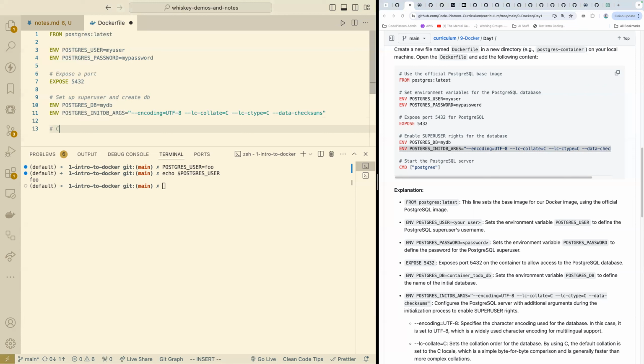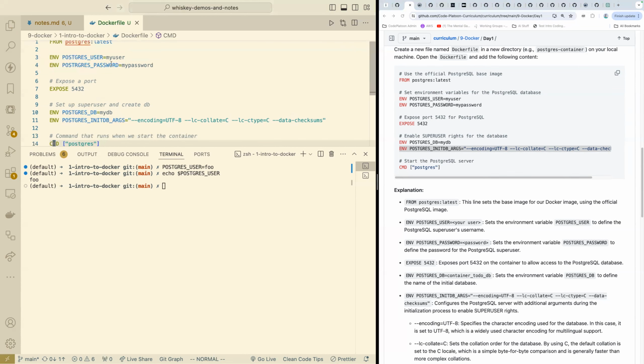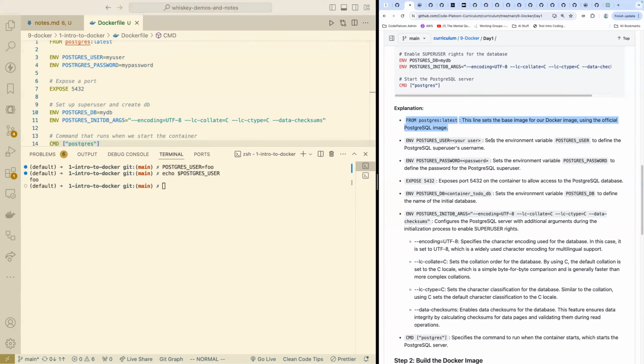The interesting thing is the command that runs when we start the container. So this is how you can run the same commands that you would run on the command line here in a Docker file. So this, again, sort of walks through what we're doing here. And this is worth reading through, but we've sort of been talking through it.